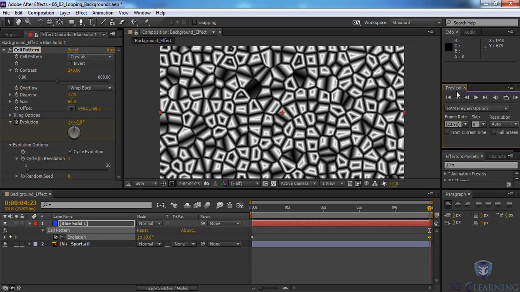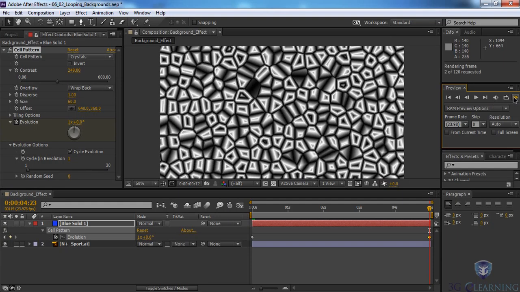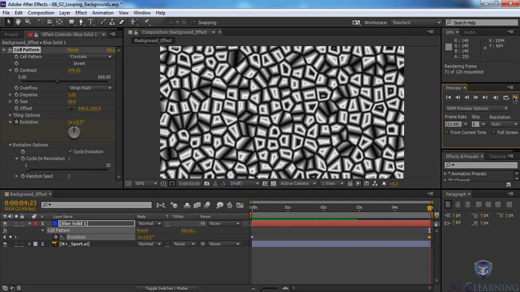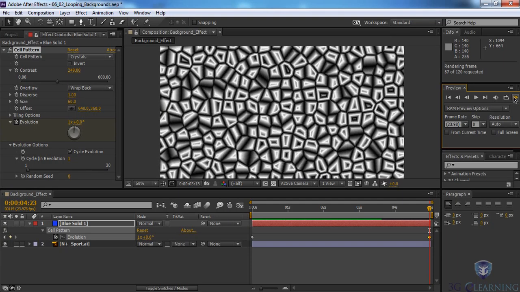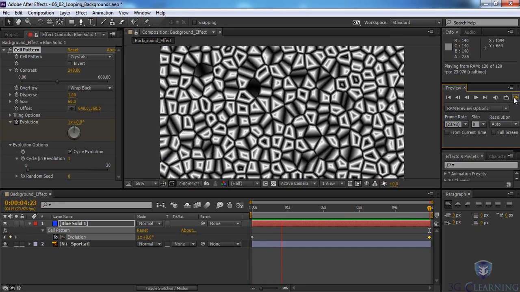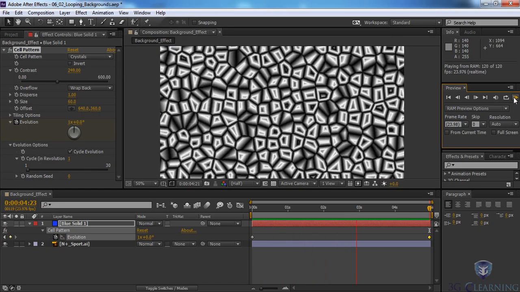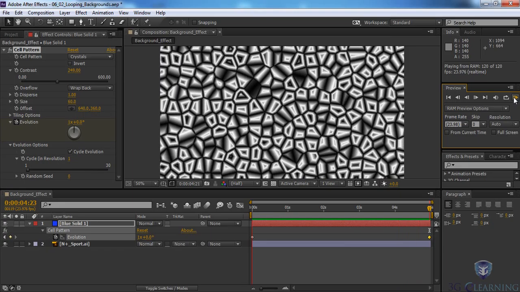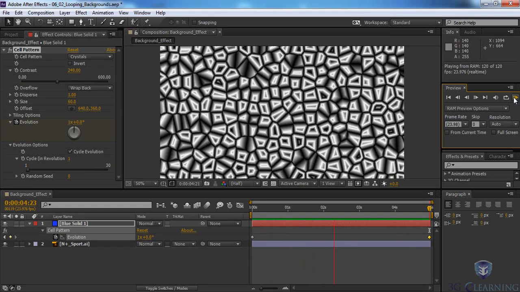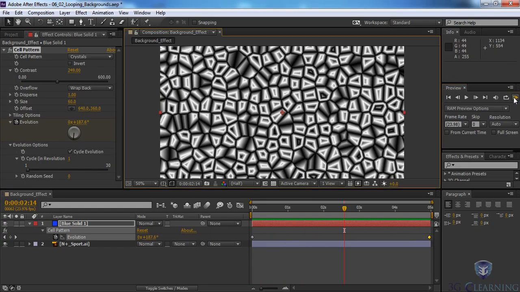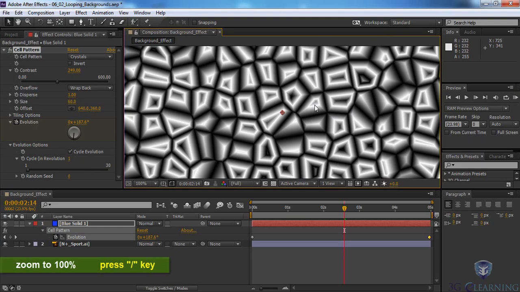In the preview panel, make sure you deselect from current time and then load up a RAM preview. It will load all the frames of the background, and notice when it gets to the end there's just a little slight pause. It's one frame, it's barely noticeable, but it's there, and I'm going to go ahead and stop playback here for a second. I'm going to zoom into 100%.